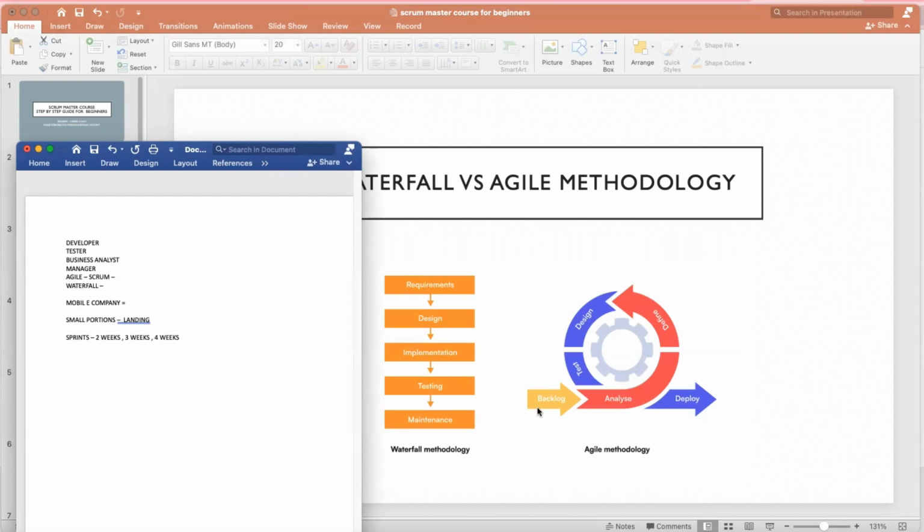For example, the very first page of the software, you will do it in 2 weeks itself. You will do the testing, everything, you will deploy. Okay, and then the next page you will do it in the next sprint. So we are doing everything in small portions.